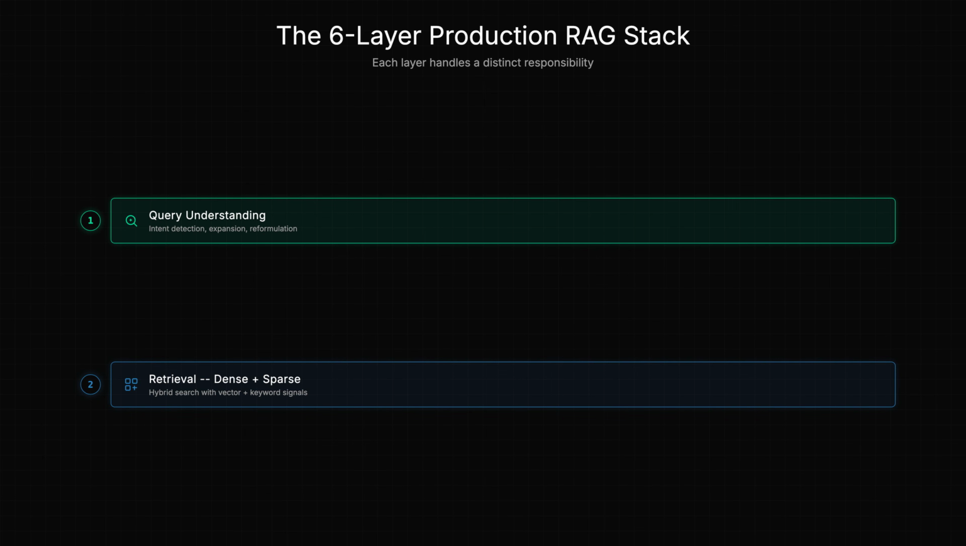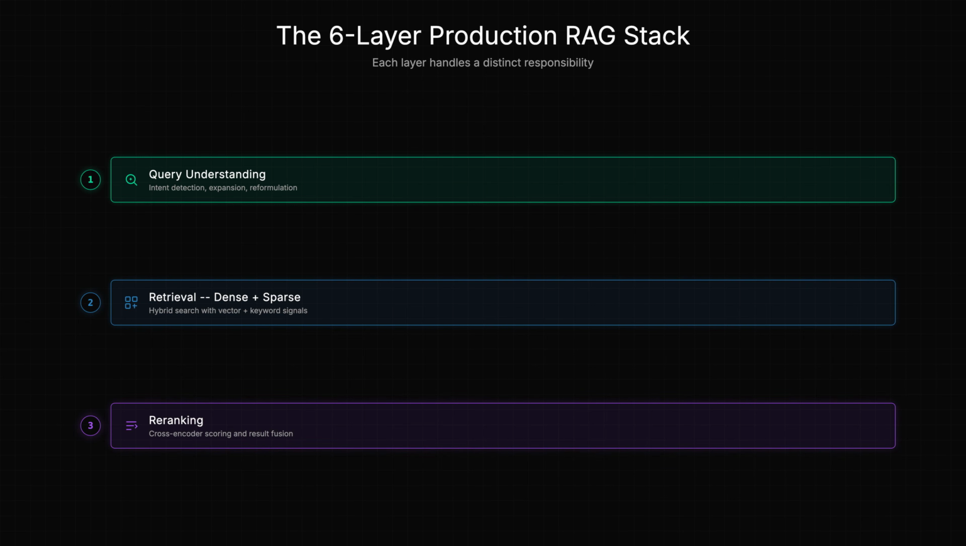Layer 2. Retrieval. Run both dense vector search and sparse keyword search in parallel. Merge results using reciprocal rank fusion. Layer 3. Re-ranking. Take the top 50 candidates and score each one with a cross-encoder. This alone improves answer quality by 15 to 25%.